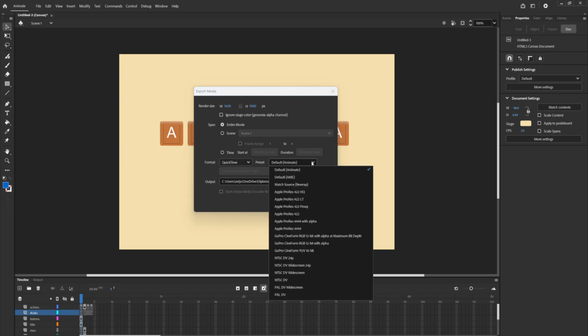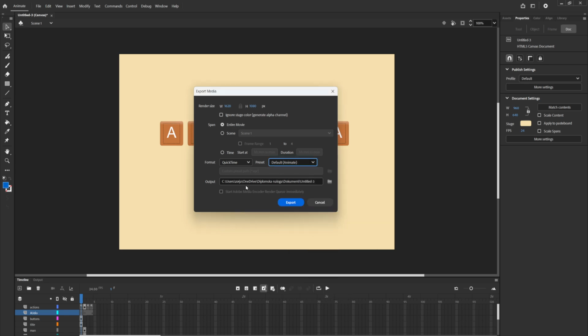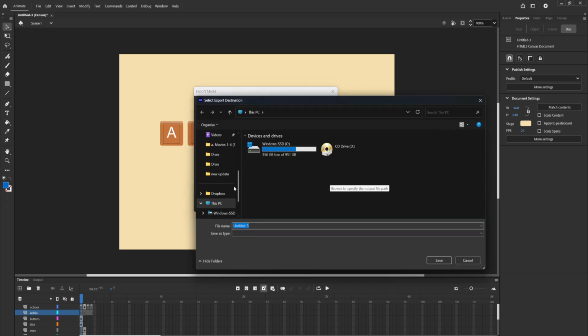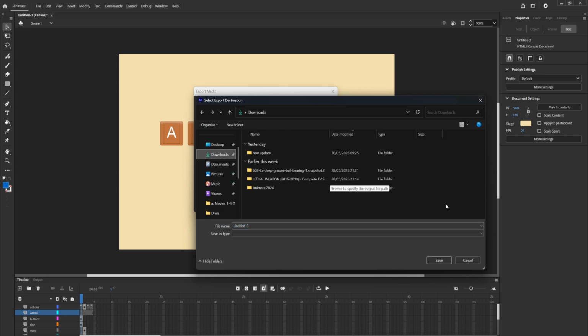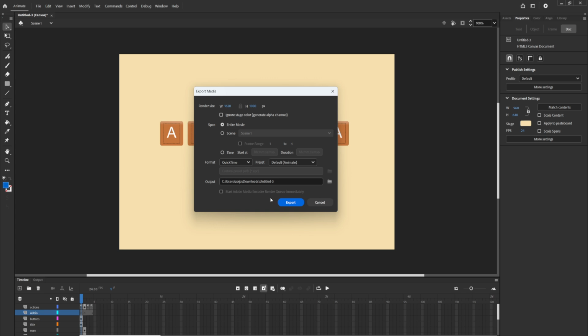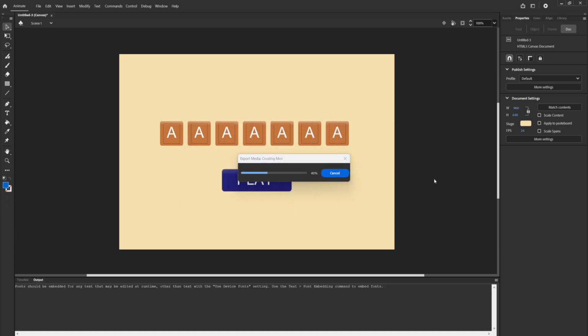Here by default we have a preset also. We can select this one here. I will leave it like that, and then output where you want that to be exported. So let's say something like that. Save. And when we are happy with it, just click on the Export button.